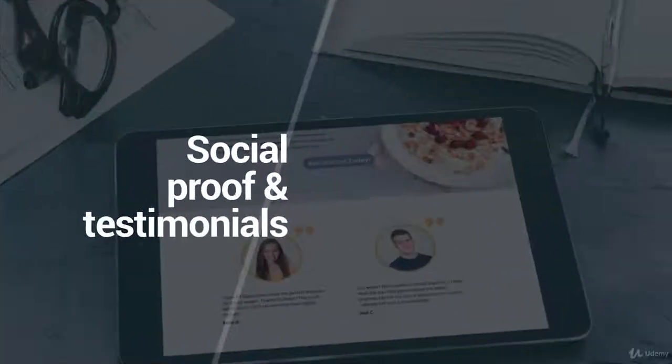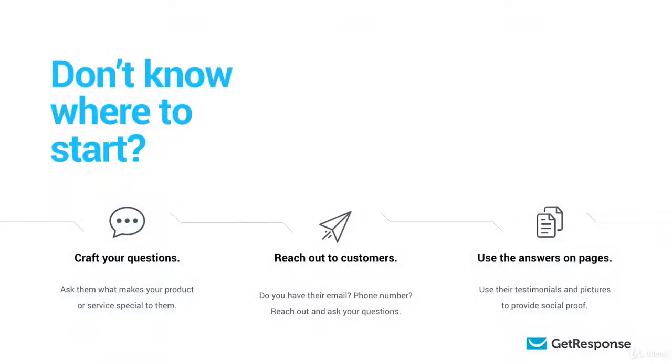Social proof and testimonials. Have you gathered feedback about your product? If so, include customer names with testimonials and pictures to show how satisfied they are. If you'd like to include social proof on your pages but don't have any, reach out to your current customers and ask them what makes your product or service special to them. How do they use it to overcome daily problems? Would they recommend it? This information will give you a lot to start with.